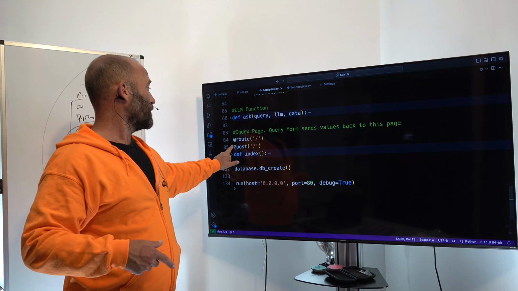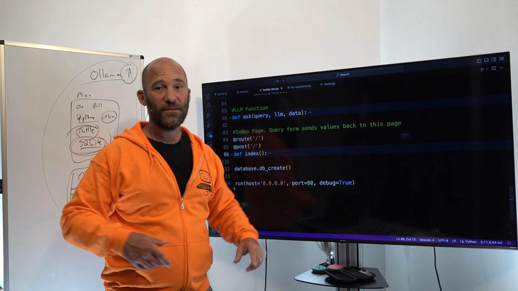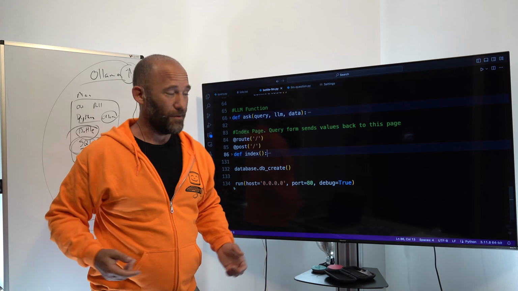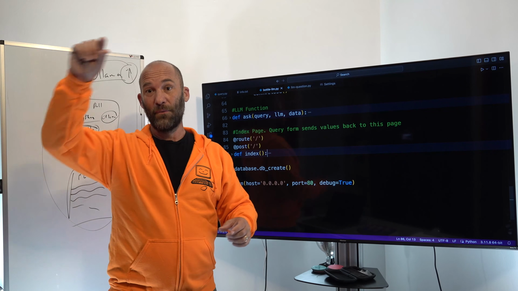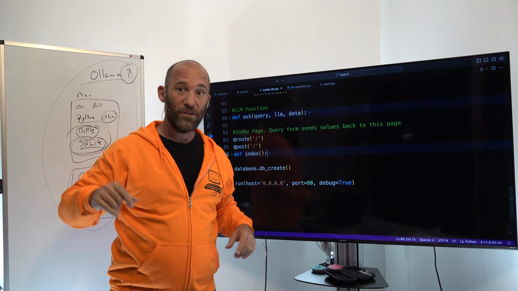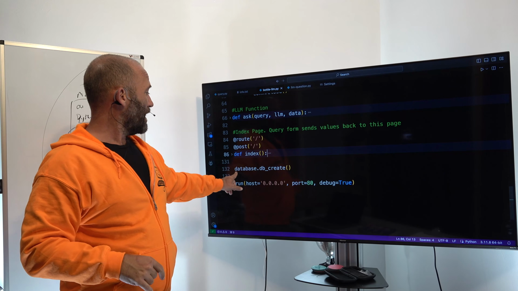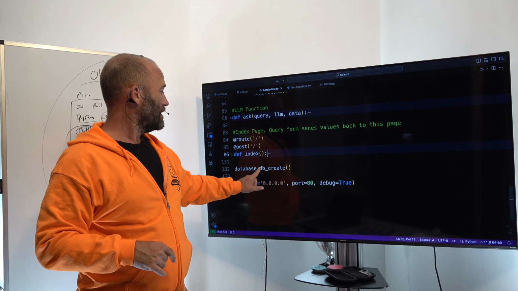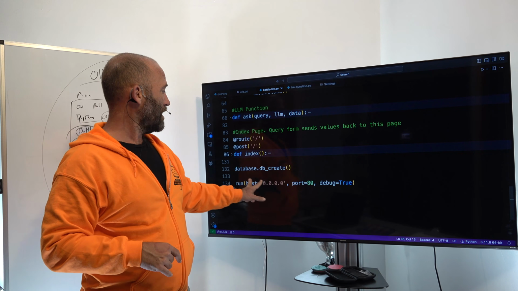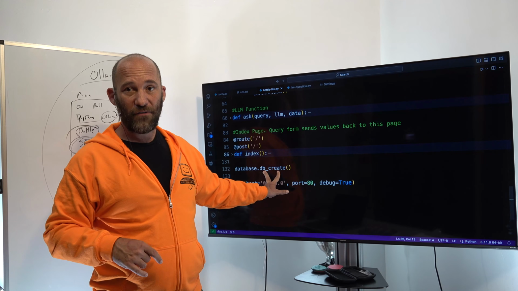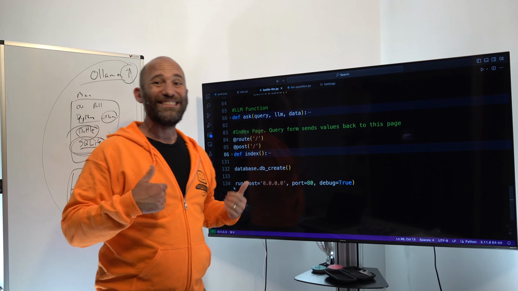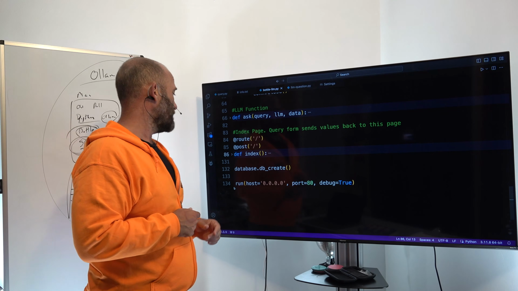And for post, we use the post decorator for this. When we're going to post a value, we need that decorator. So with that little question at the top, when we ask a question, we need to use post. Then down here, we have the database class .db create. So in the database class, we're going to run the db create function. And if the table does not exist, we are going to create that table.